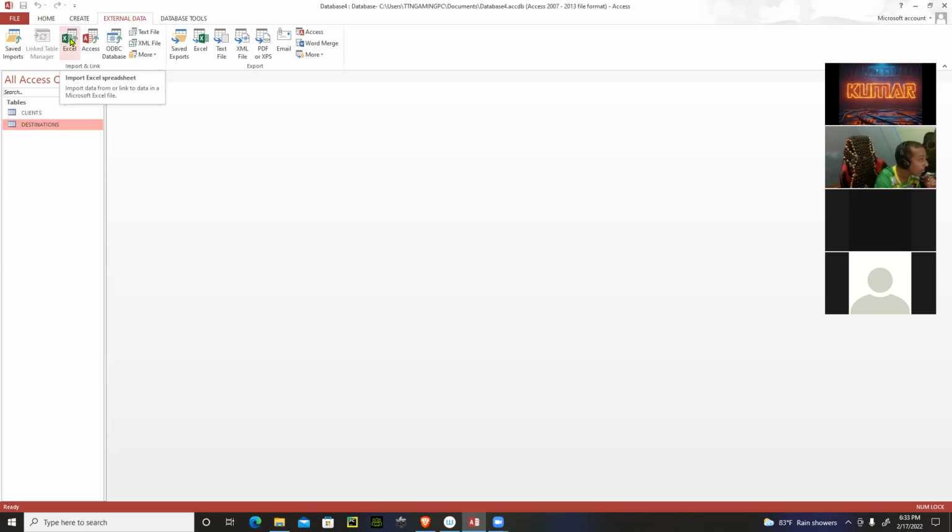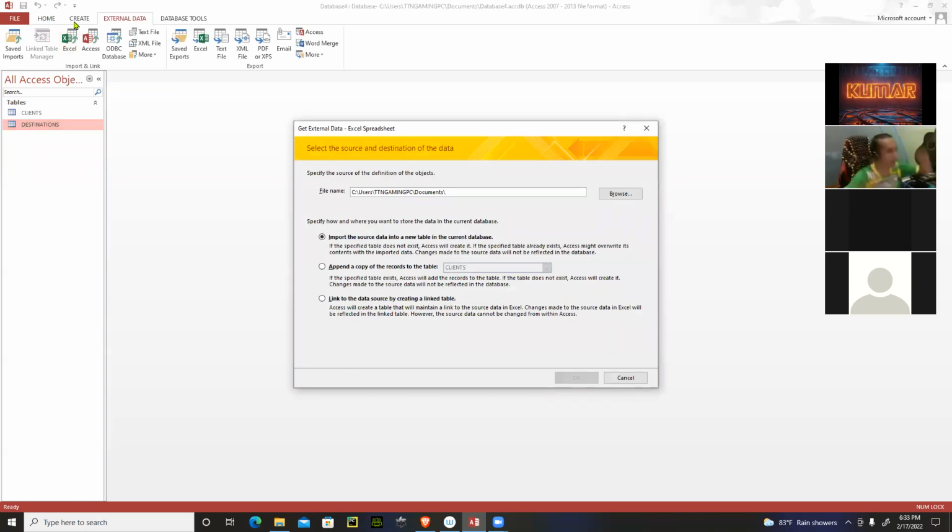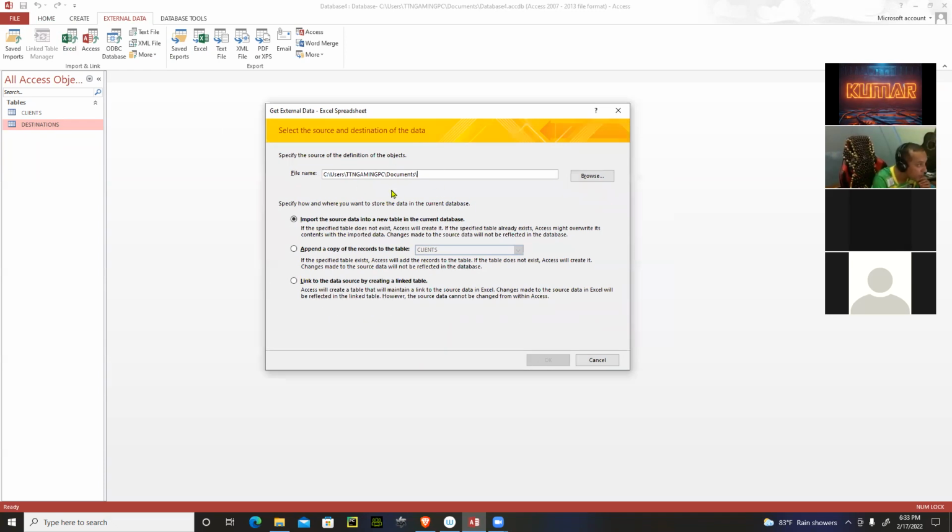Click that Excel. That is the first step. Remember, this is the import, this is the export. Don't get confused. Import means you are importing data from the Excel. Then the next step is which file. You have to choose.